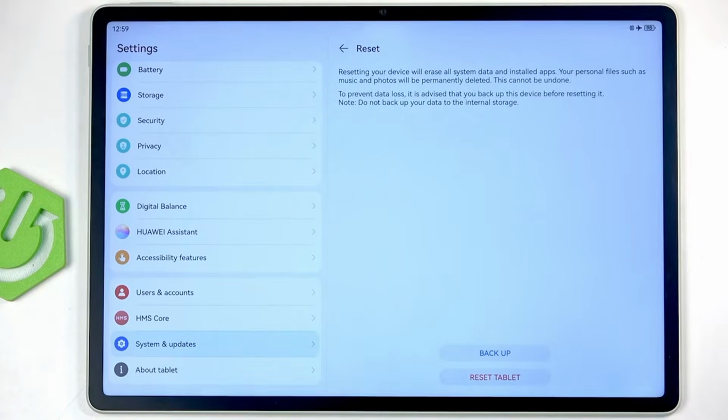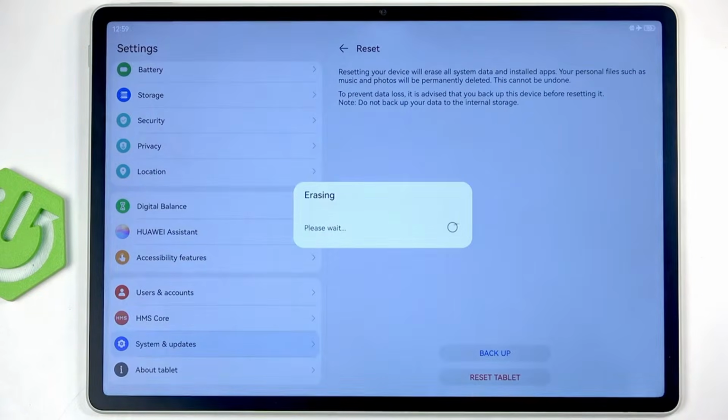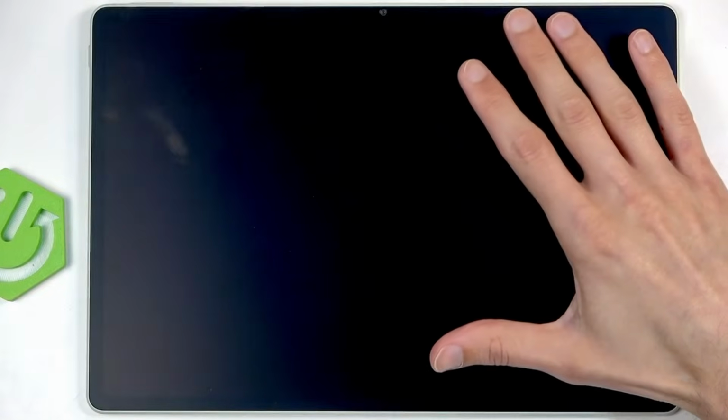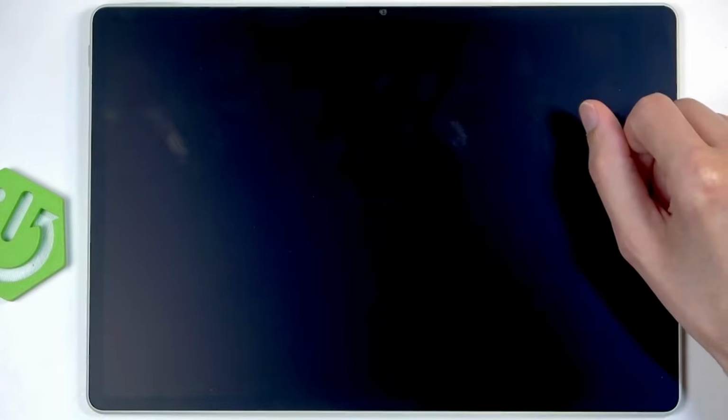Cool. So do the backup to your own computer, and once you have done so, you can then select Reset Tablet. Now this will probably take about 2 minutes to reset, and once it's finished, we should be presented with the setup screen. So I'm going to let it run through and come back once it's finished.